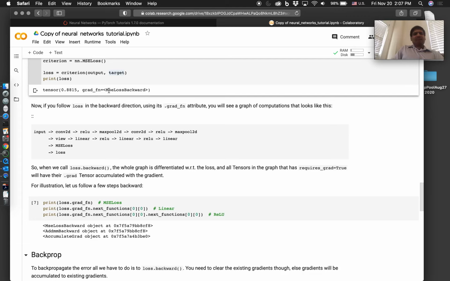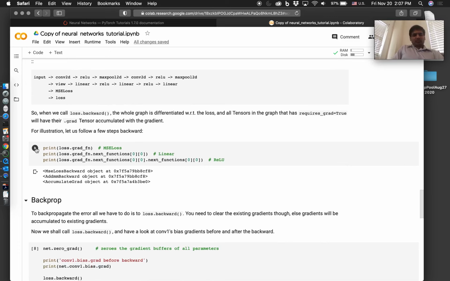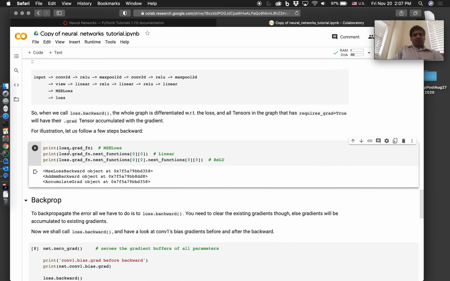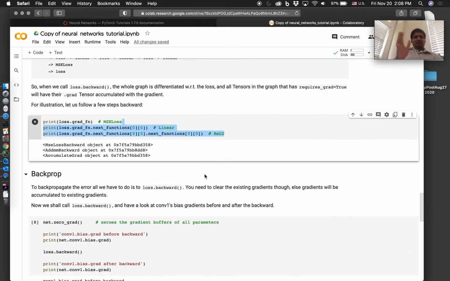Notice that this already has this grad function, and it says that the last function that produced this loss is MSE loss backward. So that's this function. We can run this. I've already run this clearly, and essentially see what functions in sequence led to this final output loss. When you say loss.grad function, it tells us what the latest function that produced loss was, and then when you go in dot next functions 0 comma 0, it gives you what the very previous function was, and so on and so forth. This is not something you would actually use for anything. This is just visualizing some internal process.